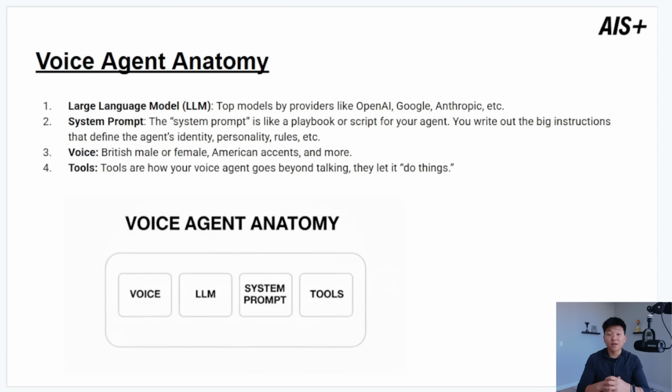And now let's real quick break down the anatomy of a voice agent. So there's four main parts I want you guys to think about. Obviously, we have the large language model, which is the brain of the AI agent. And we can use top models that you're already used to, like OpenAI, Google, or Anthropic. Then we have the system prompt, of course, which is like the playbook or the script for your agent. You write out the agent's instructions, you define its personality and certain rules. We also have the actual voice, so you can choose from tons of different voice models. You can use 11 Labs, other providers, stuff like that. This can be male, female, young, old, British, American, whatever you want. Then finally, we have the tools, which is where all of the magic actually happens because tools let our agents do things.